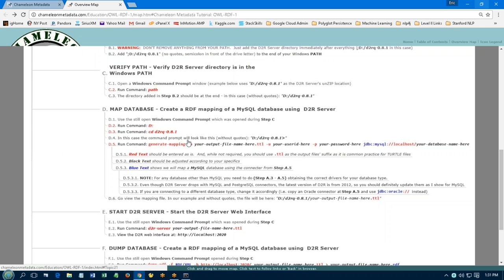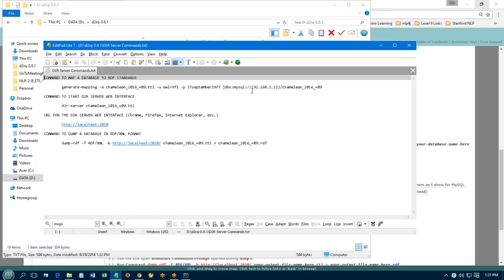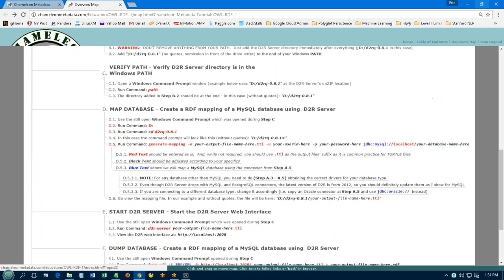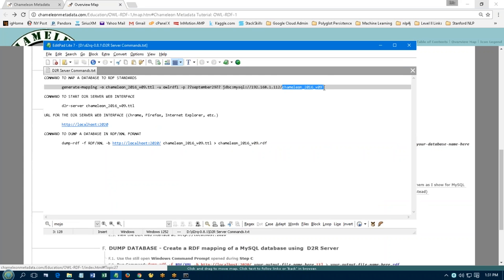Now the next thing we're going to do is we're going to generate our output mapping. Okay, now this is really easy in here. There is our D2R. Now what I've done is I've put these commands in. I've pre-filled mine, you know, for the tutorial, but the generic is here. So you're going to put an output file. I generally try and put a matching to the database name. So you see the command I'm going to use here is a database called Chameleon 2016 V09. In the command, it's on localhost.